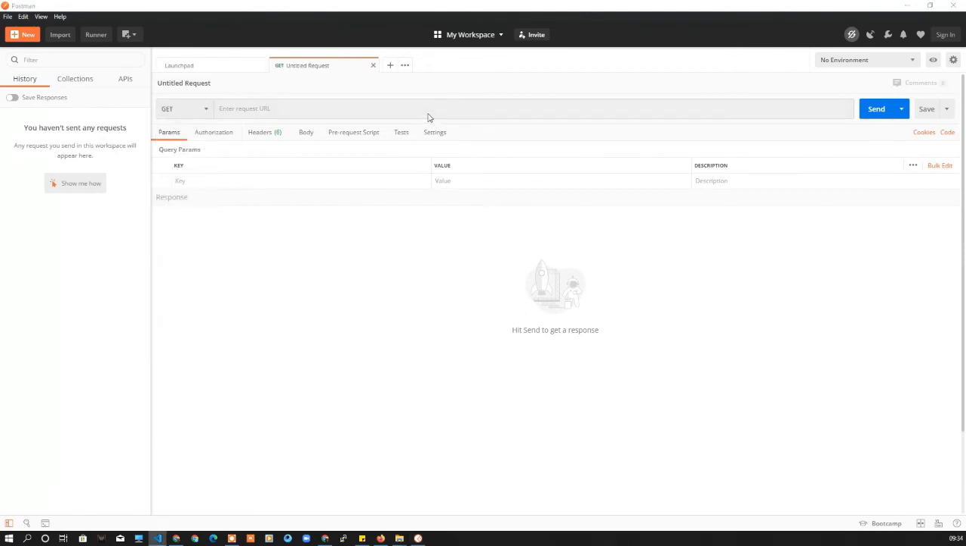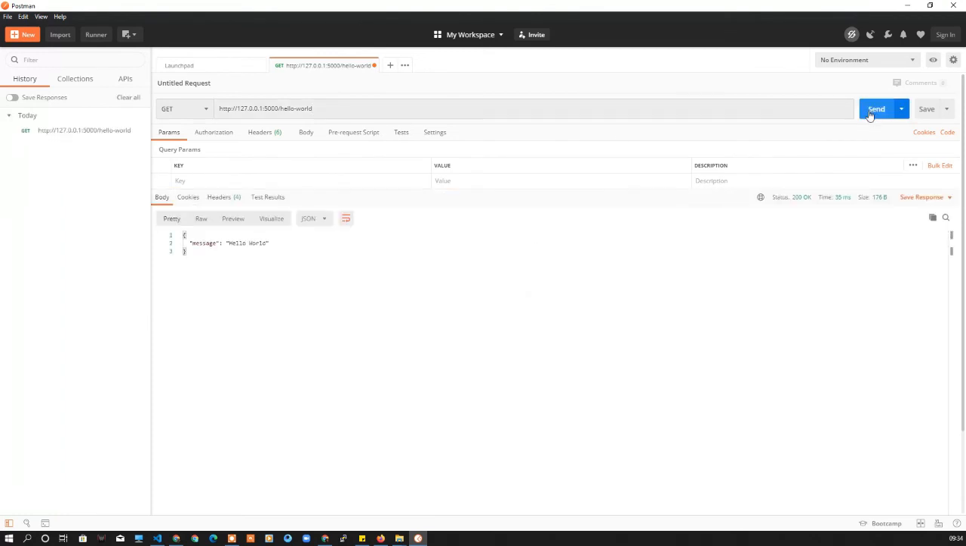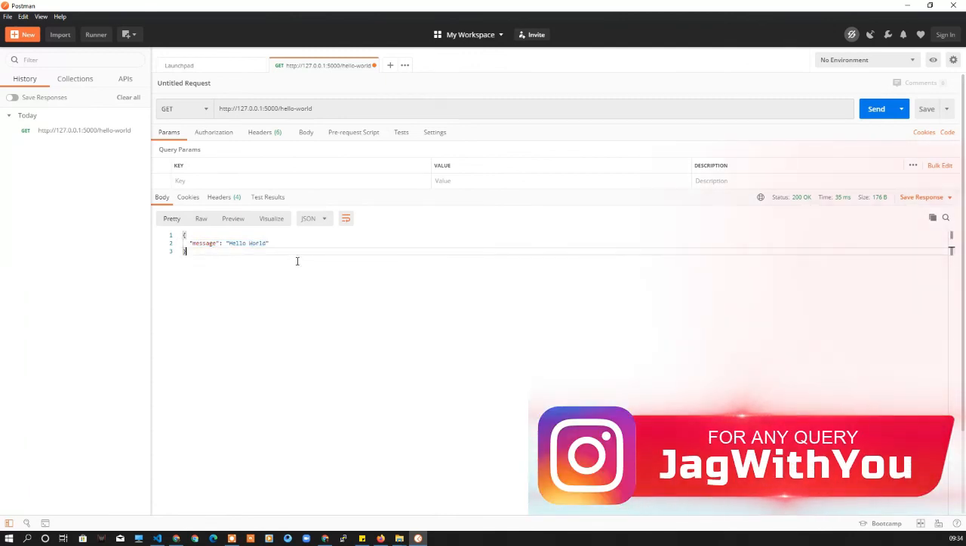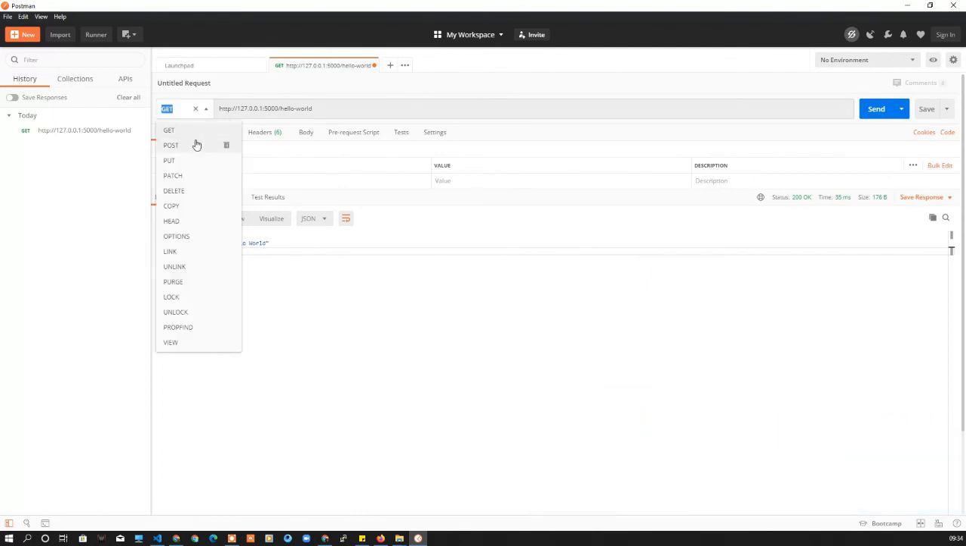For the URL, I am just going to test the API that I have created now. This is a hello world API. So let's send a request to this, and yes, we get a response, that is the message of hello world. This is how we are going to install and use Postman. If you want any other post request or put request, then you can do it in your own way.